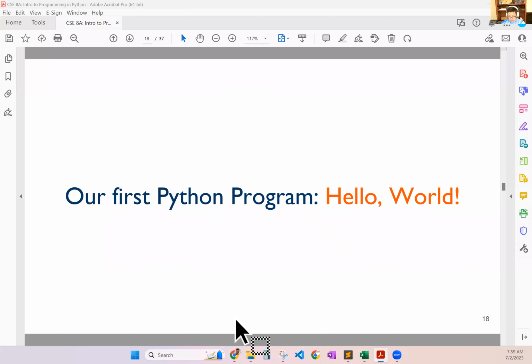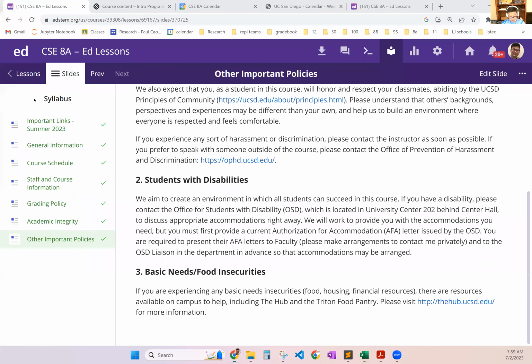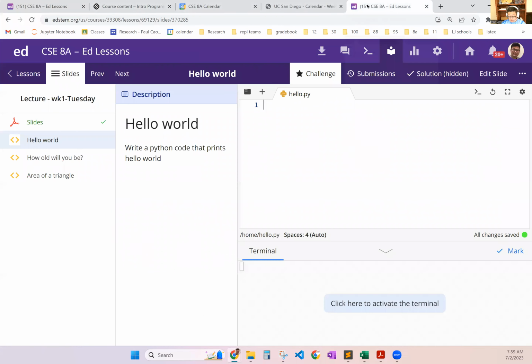All right, so we're going to use AddStem as our platform. I think I already opened up the tab. So in lesson 1, week 1, Tuesday, you're going to see this Hello World. You write a program that would print Hello World. In here, you can see on the right side is where you write your code. If you click on this button, you can see all the files that you have. Python code has an extension of .py. The extension really doesn't matter, but in general, we use .py as the extension. And this is called the terminal. This is where the input and output of our program will be displayed.